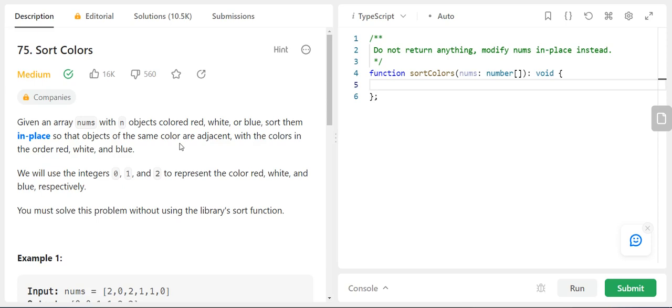Hey everyone, so let us talk about this LeetCode problem, Sort Colors. You are given an array nums with n objects colored red, white or blue. We need to sort them in place so that objects of the same color are adjacent, with the colors in the order red, white and blue. And over here the colors are represented with numbers 0, 1 and 2.